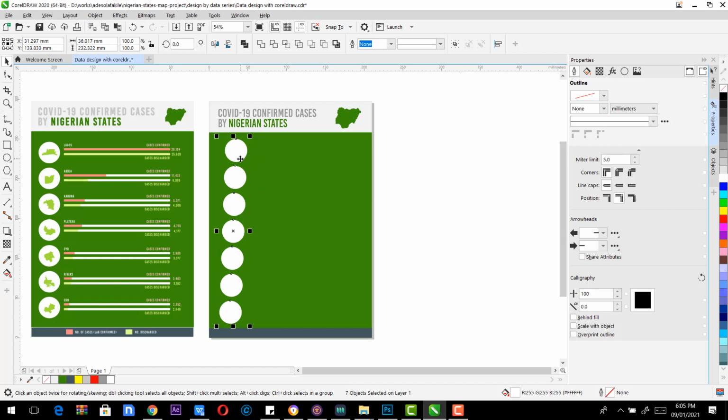With all of the circles selected, if I press the L key, which means left, it aligns to the left. If I press R, it aligns to the right. But in this case, I want to align to the left, so I press the L key. So drag to the edge. And there we have it.